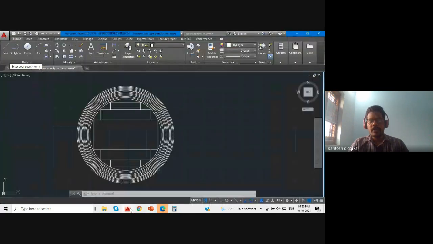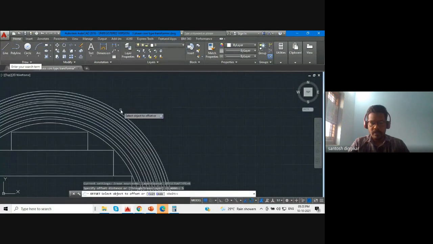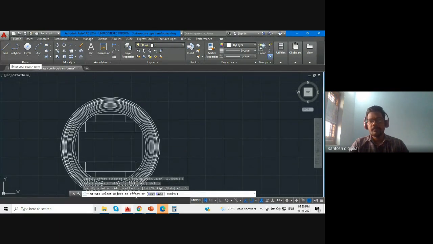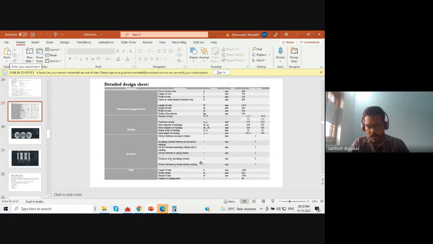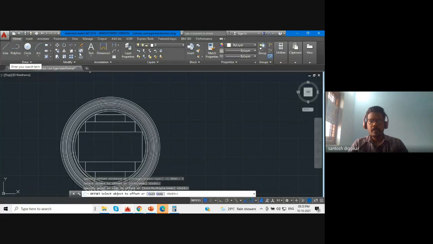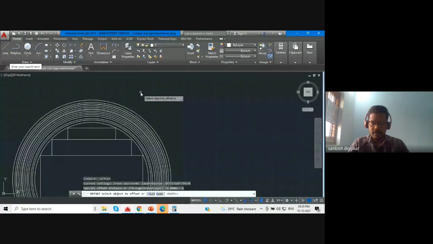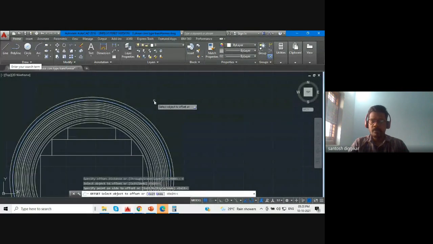Now again go to offset, click offset and set it to 5 mm. Enter, click the outer circle and place. Now again go to the table and see after the oil duct what is there. Again there is a thickness of HV insulating cylinder of 6 mm. Go to offset, set to 6, enter, click the outer circle and place outside. So this is the insulating cylinder.